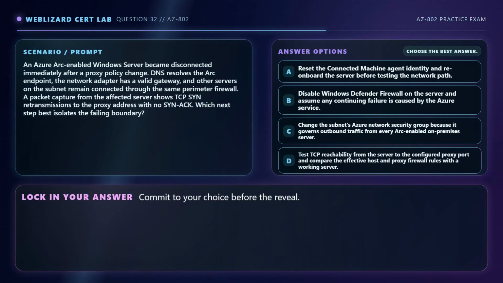Question 32 of 50. An Azure Arc-enabled Windows server became disconnected immediately after a proxy policy change. DNS resolves the Arc endpoint. The network adapter has a valid gateway, and other servers on the subnet remain connected through the same perimeter firewall. A packet capture from the affected server shows TCP SYN retransmissions to the proxy address with no SYN ACK. Which next step best isolates the failing boundary?